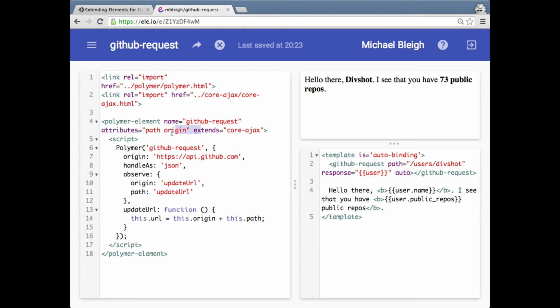So you can specify the origin and the path, and then the path is just the path on api.github.com in this case. The other thing that we're doing here is we are specifying by default that this is going to be handled as JSON. So without having to configure that in every single element that we use, that's made automatic. And so basically, we added these two new attributes, path and origin, and we are using observe.